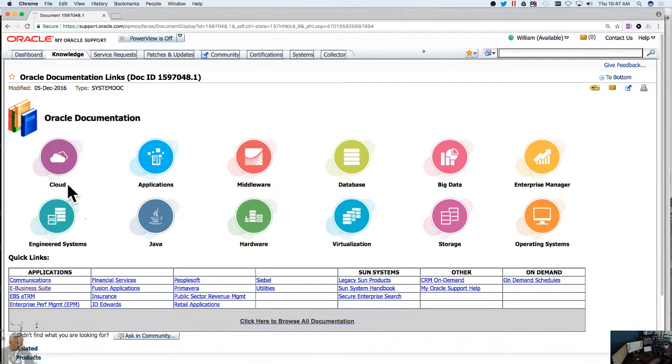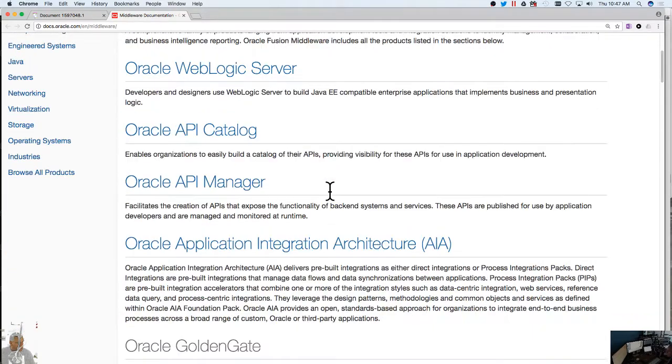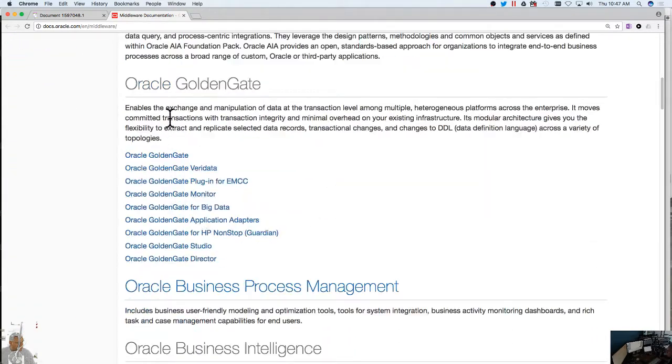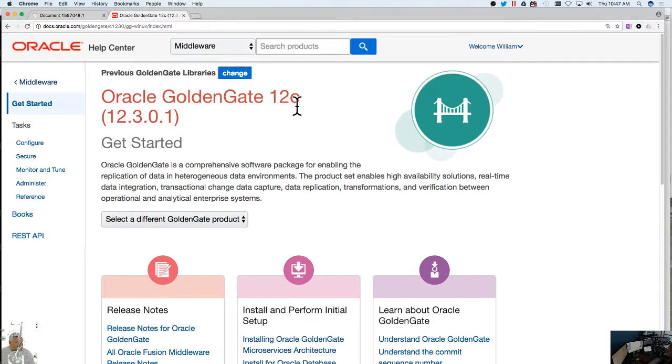So anyway, to get the documentation, you go in, whichever product you choose. We happen to be dealing with middleware. You go into middleware, scroll down, and you will see GoldenGate. You can see there's a number of different products. They have the Director, they have the Monitor, Big Data, you name it. They also have GoldenGate for Veridata, which is a different beast. We're just going to go into the GoldenGate generic, the standard. And then this is the 12.3.0.1 documentation.